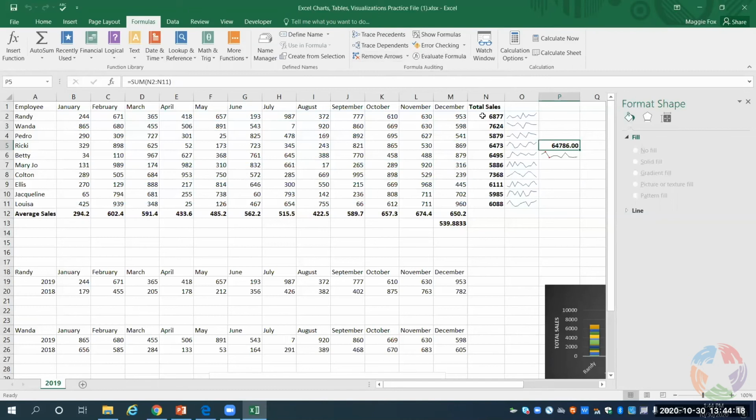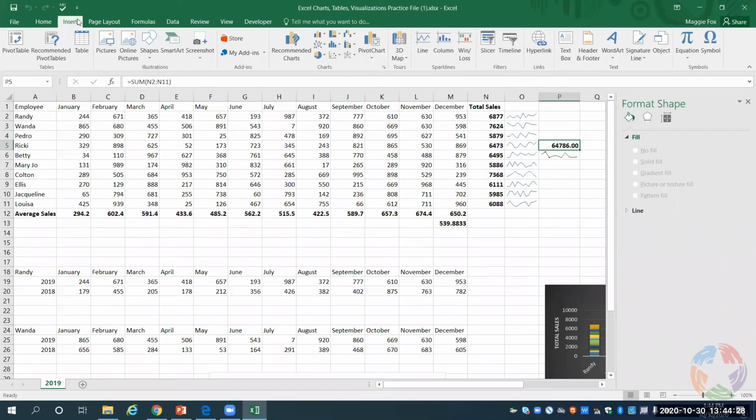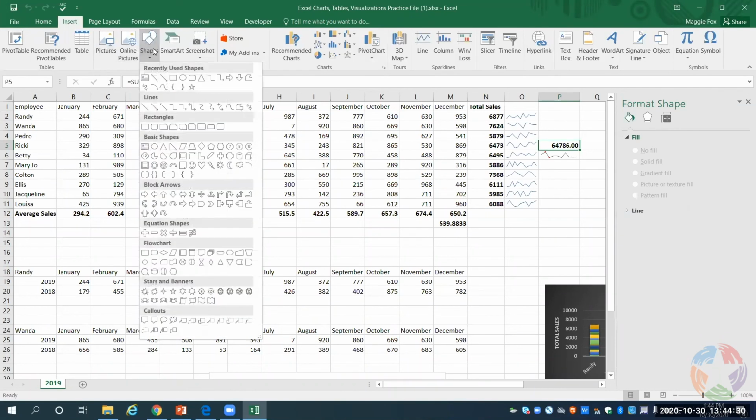So the last visualization tool I want to show you is more about adding shapes to help call out your data. So I'll click on Insert in our ribbon, Shapes, and I want to, let's do a call out here at the bottom.